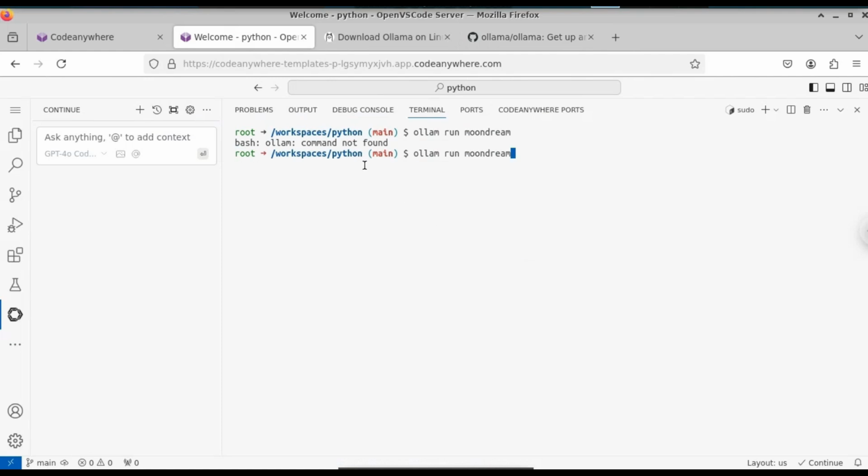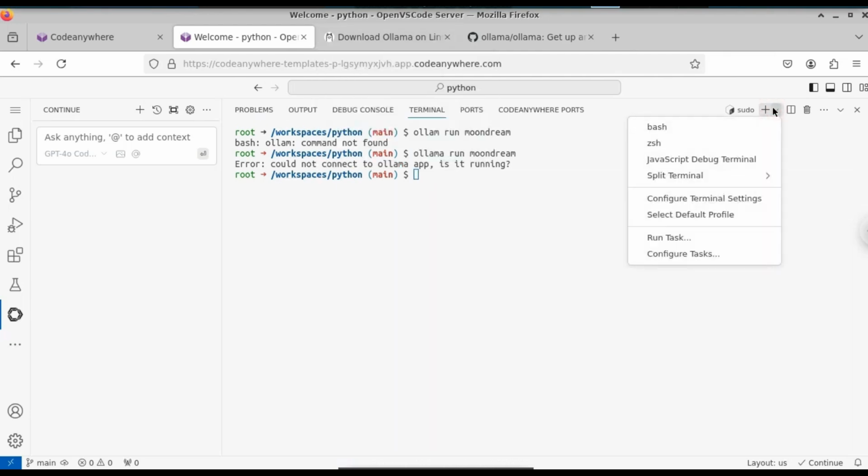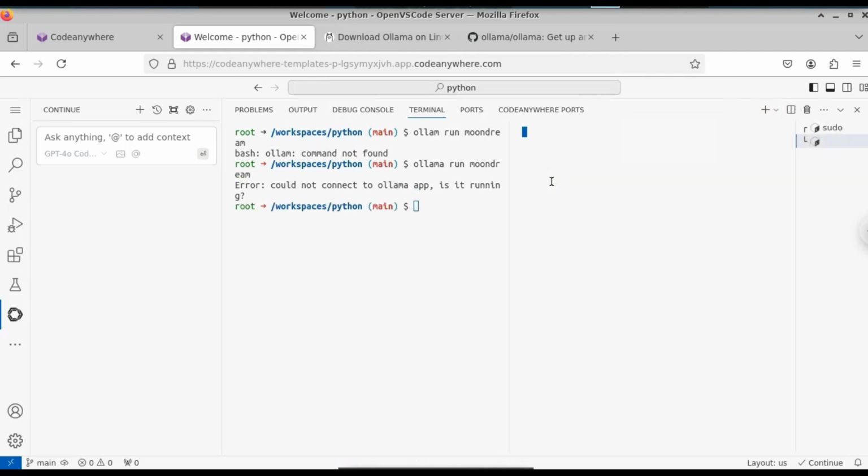Let me correct the spelling of Ollama, I missed the L. If you get an error like this, that means Ollama is not running, so we'll have to enable it. To do that, just click on this plus icon. I'm going to split the terminal. Click on split terminal and select bash. You can see now we got another terminal. You will have to run Ollama first, then you can install the Ollama models.